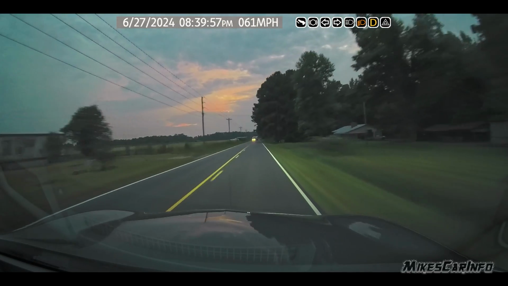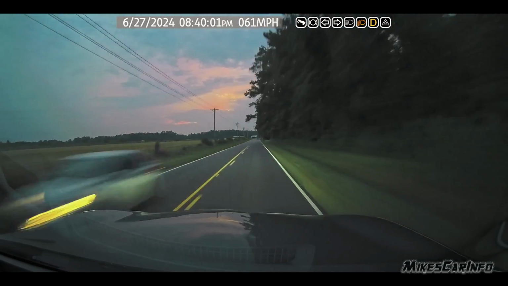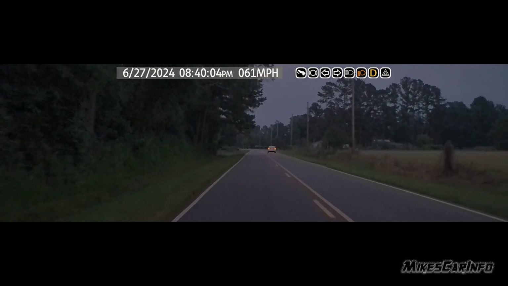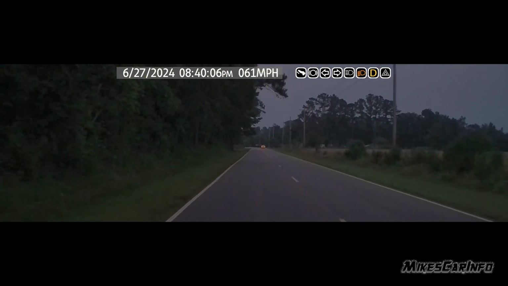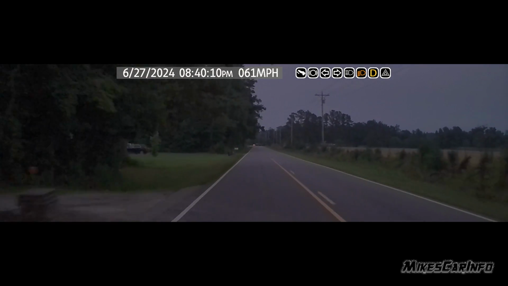Plus you can choose how many minutes you would like to record. So if you want to record just 1 minute or whatever, also record on impact and all that stuff. So yeah, it seems like a pretty advanced, actual integrated dash cam.